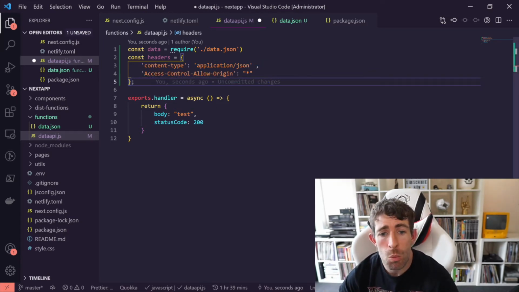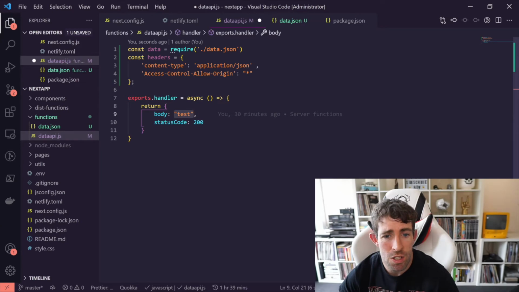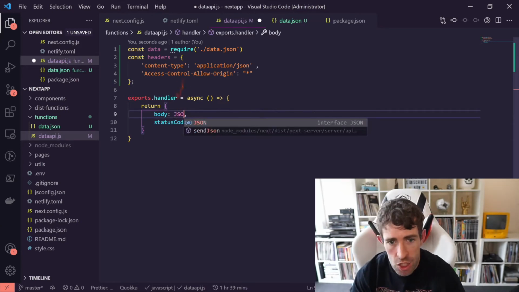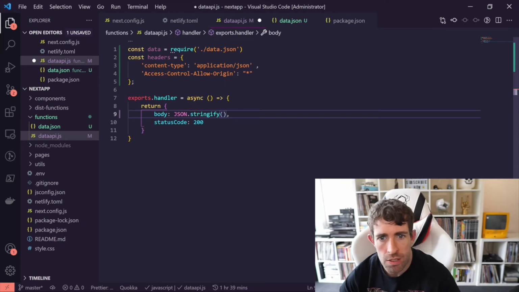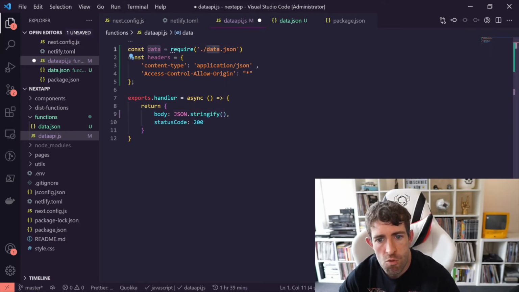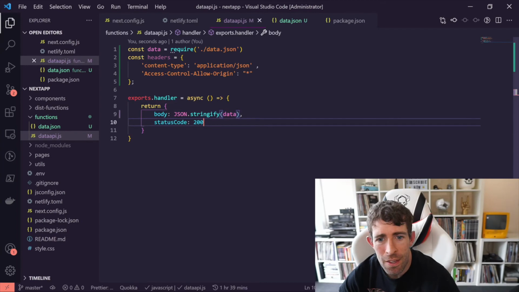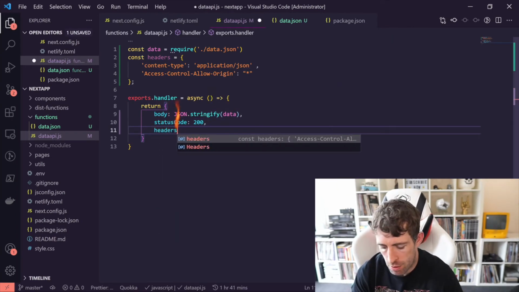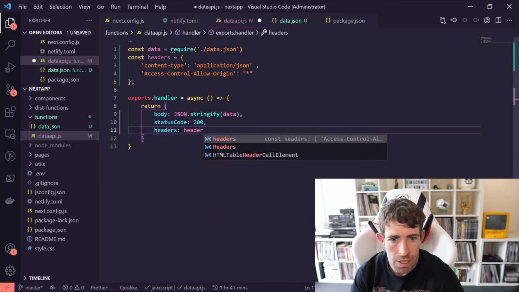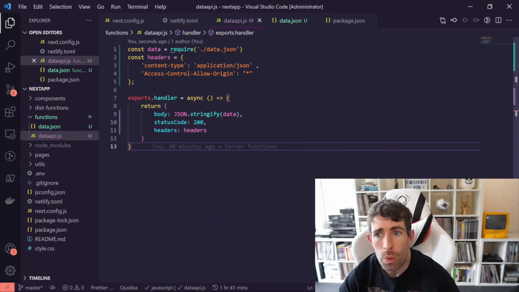So now what we're going to do within our body, instead of returning a test, we're going to do a JSON.stringify, and then we're going to pass in our data. So that's going to create our JSON for us. And then also, we're just going to pass in our headers. So we can just do headers. We could just do it on its own, but let's just be clear here. Headers. And that's all we need to do.